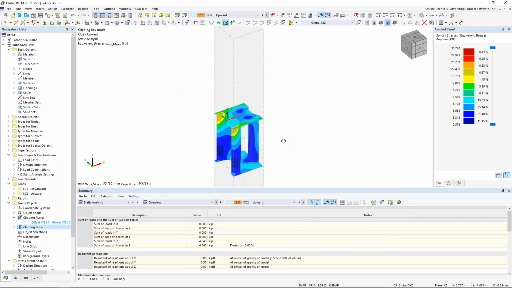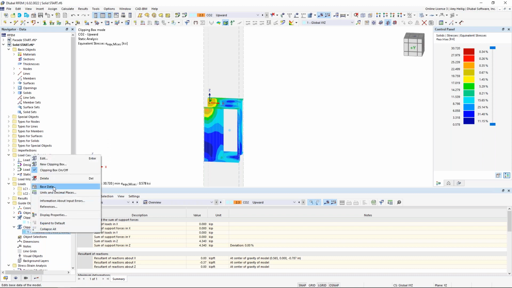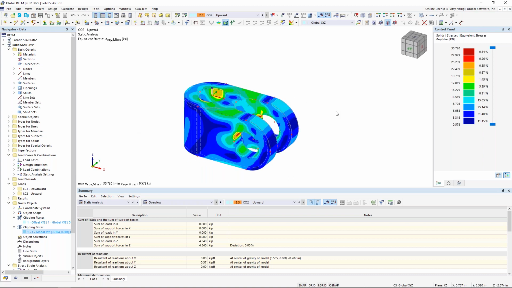And now we have this clipping box throughout the depth of that solid to view the stresses in the interior within these defined settings. So again, we can see the clipping boxes here can create multiple definitions and can turn them on or off by just right clicking. So that's a little bit more efficient now that we're in RFEM 6 for viewing various results with those solid elements.